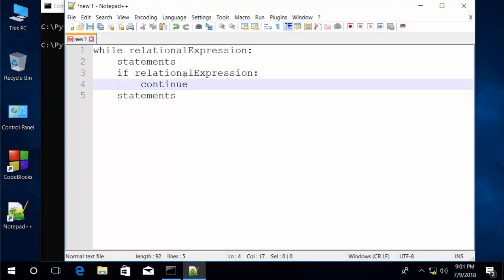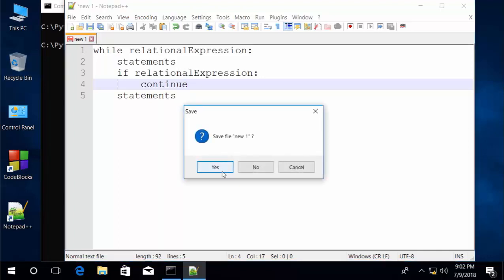So let's go over the loop again. We go into the loop, we execute some statements. Then we test a relational expression, and that relational expression is true. And the continue is executed, then control is transferred back to the top of the loop. The relational expression is tested again. If not, then the other statements are executed, and the control is transferred back to the top of the loop. So continue is used if a condition occurs that causes us to not want the remaining statements in the loop body to be executed. Let's look at an example of how that's going to work.